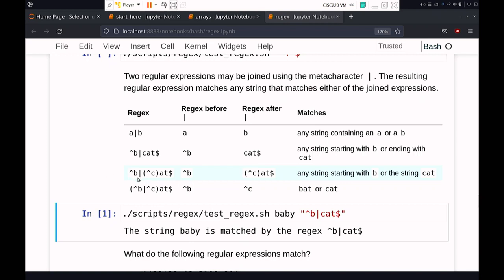Okay, next one. So the regular expression before the bar starts with a B, right? The regular expression afterwards starts with a C followed by AT and ends with AT, right? So that's any string starting with a B or the string cat in this case, right? And then finally the last one, right? So this one I've got a bunch of stuff in round brackets. So the regular expression before starts with a B. The regular expression after starts with a C. That's followed by ends with AT. Right? So that's the one that actually matches only bat or cat.